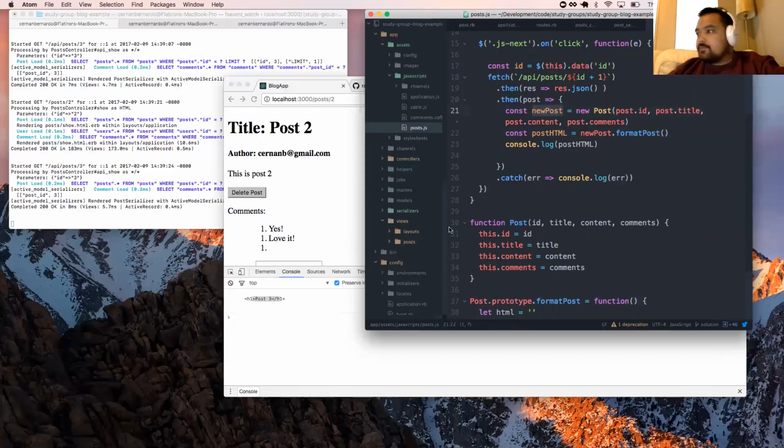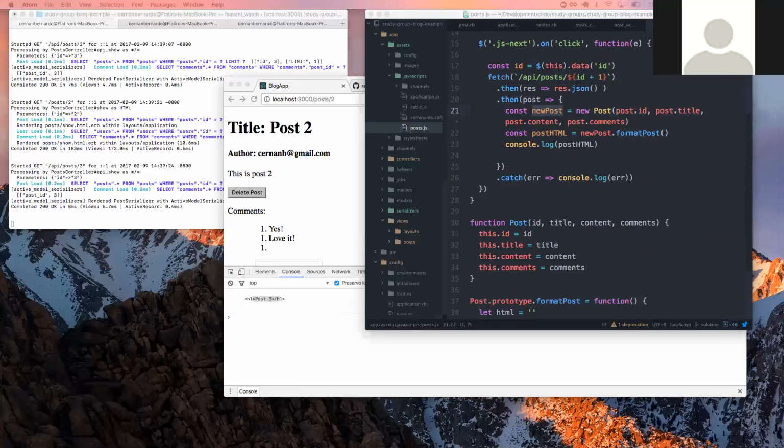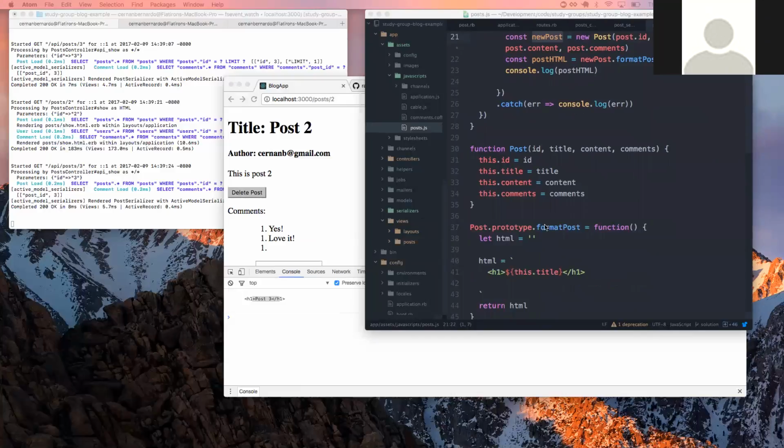Good question. Quick question. In addition to that one, so when you say post.prototype, that allows you to create a method, like in this case, formatPost, and put it in that object. Is that how it works? You can kind of create that on the fly?